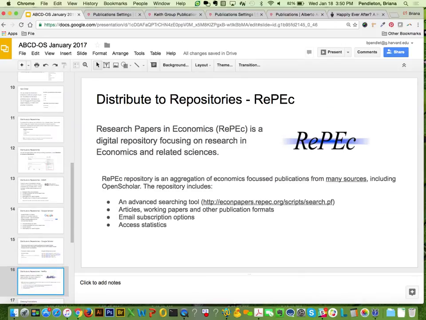All right, and then there's RePEc, Research Papers in Economics. It's a digital repository focusing on research in economics and related sciences. Again, it has an advanced searching tool. It's got a lot of different publication formats. There's email subscription options, and then you can access statistics as well. So this is for economics. If you're not publishing economics-related things, you wouldn't use this as an option.